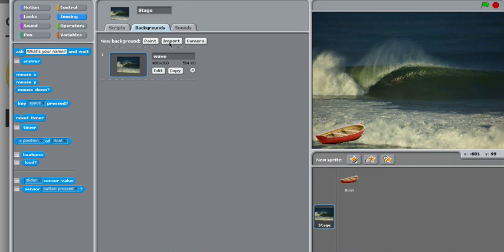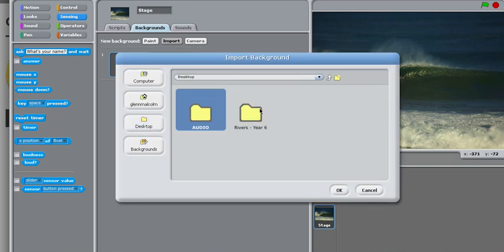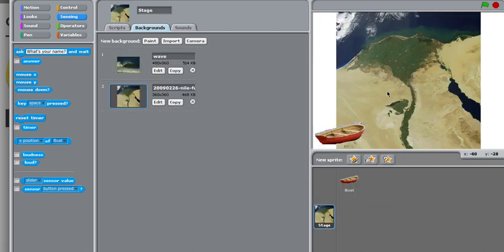Good. I need to import a new picture now, because it's going to be my other background. And I showed you the other two pictures before. I got my folder called Rivers Year 6. So there's the Nile and the Nile Delta. I'm just going to rename that so I can use it later.